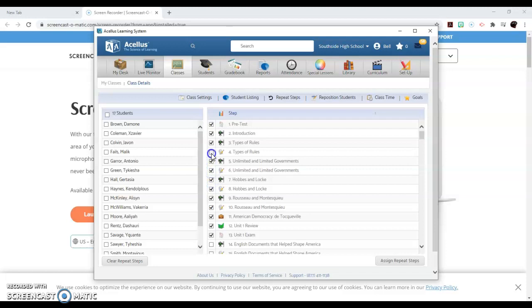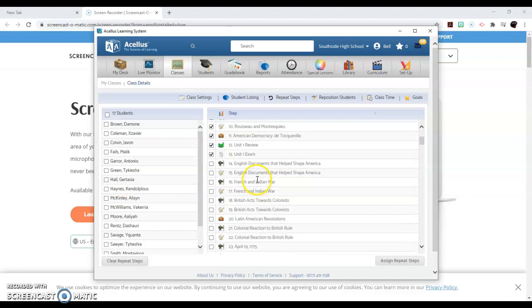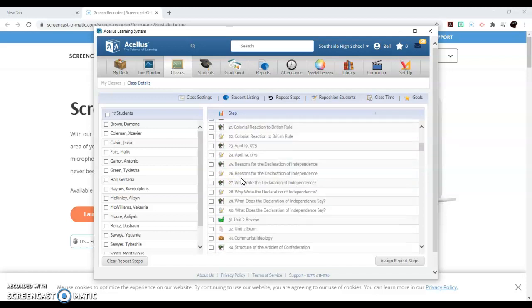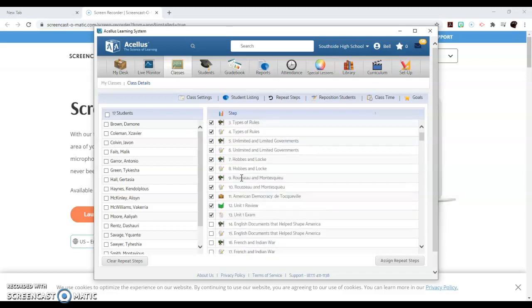Alright, give me a second. Let me see. I'm not sure if you're able to view the course that I'm doing, but that's the Unit 1 exam and then stop. And then I click on assign repeat steps. Did I get that right?